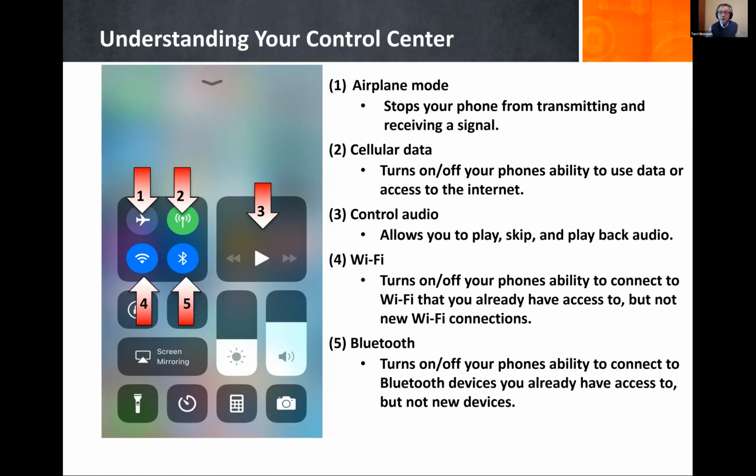So airplane mode is the first one up there. You see the airplane. If you're on a plane or something, often they say, we're now getting ready for takeoff.